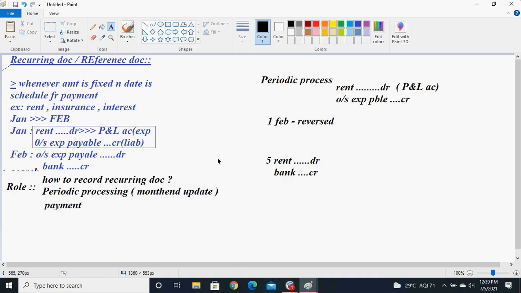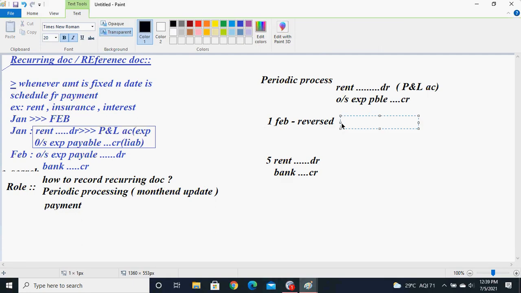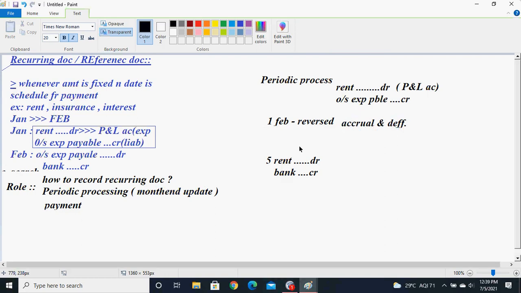I will go for two entries, sir. Same result if you select this or this. But this is an additional activity. I don't know why they are using this. When they are using it, this is known as accrual and deferral reversal. It is a kind of reversal. That means on a particular date you can reverse that document, not before, not after. I'll come to that point also.